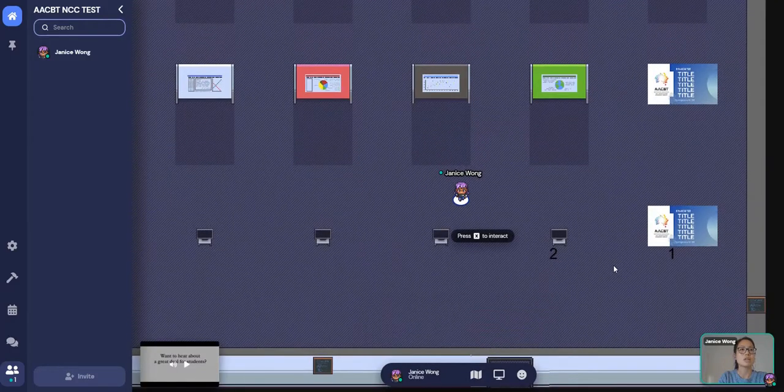These TV screens below are a space for our rapid posters. Again, you'll see a preview of the rapid poster here on the left bottom side of your screen, and simply press X to interact with the rapid poster.